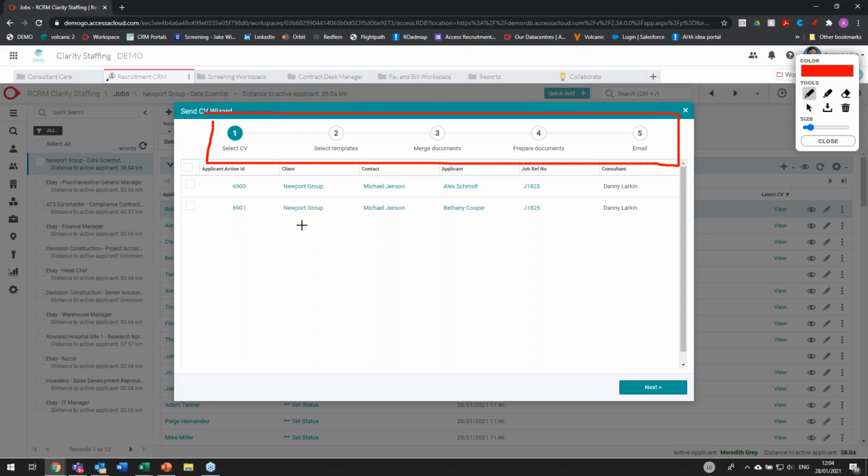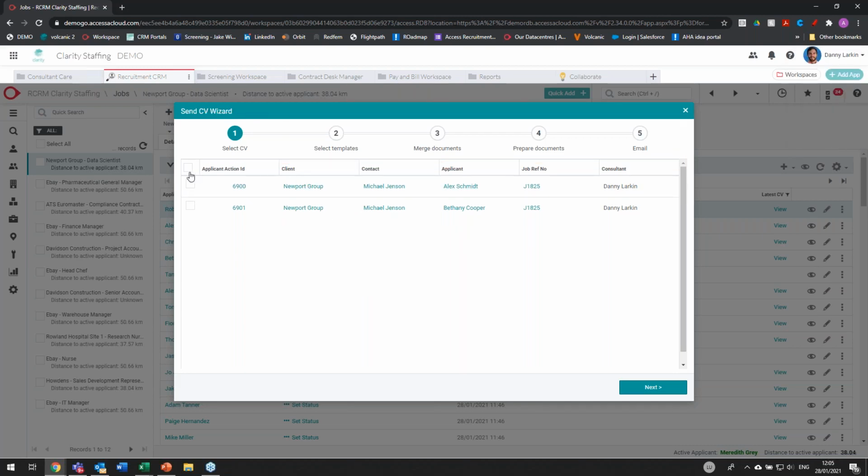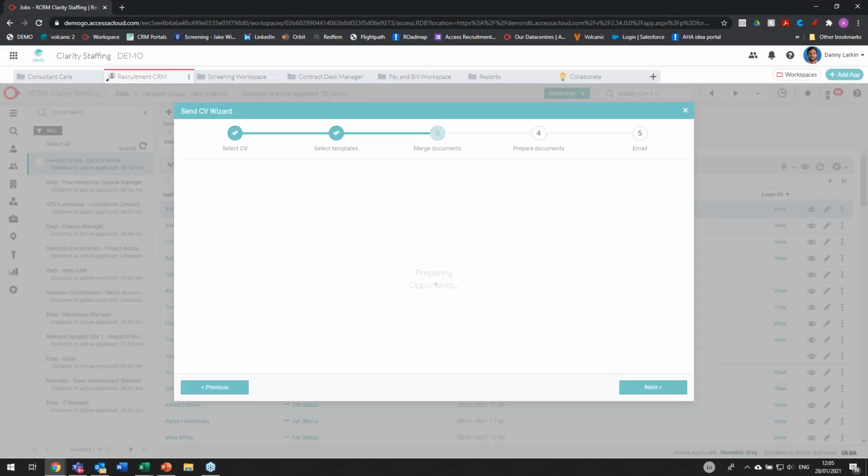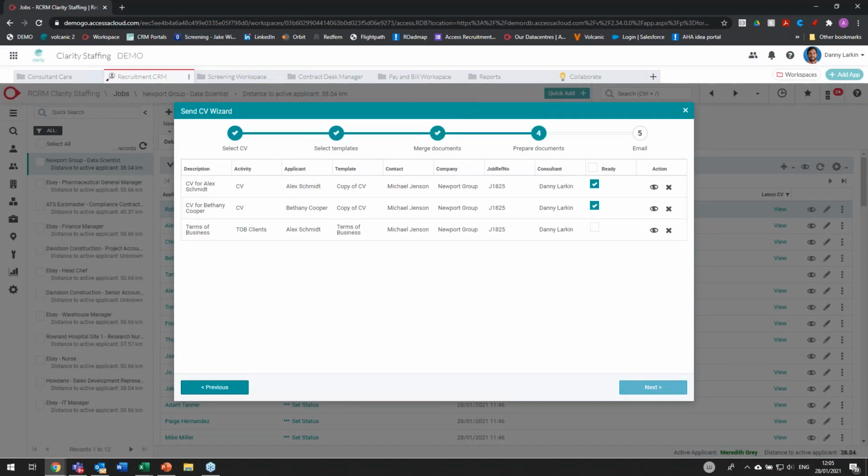So these are the people we're sending. Bethany and Alex, we're sending to the contact, which is Michael Jensen, as we know, at the Newport Group. So I'll just quickly next through these steps. They don't take long at all. It'll prepare all the documentation. It'll prepare the CVs for us. We can have a last minute look at those candidate CVs before they go out the door. You can attach terms of business. That's what you need to do.